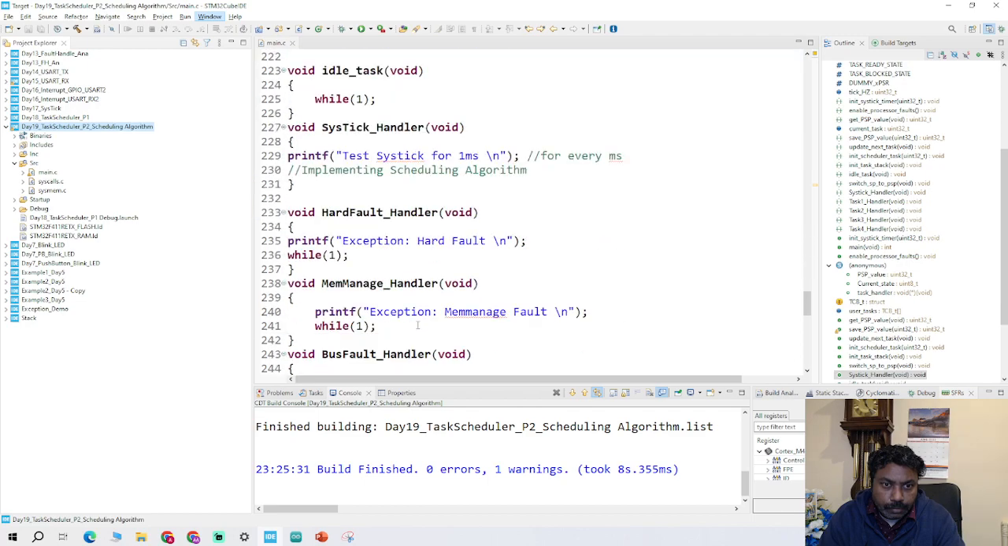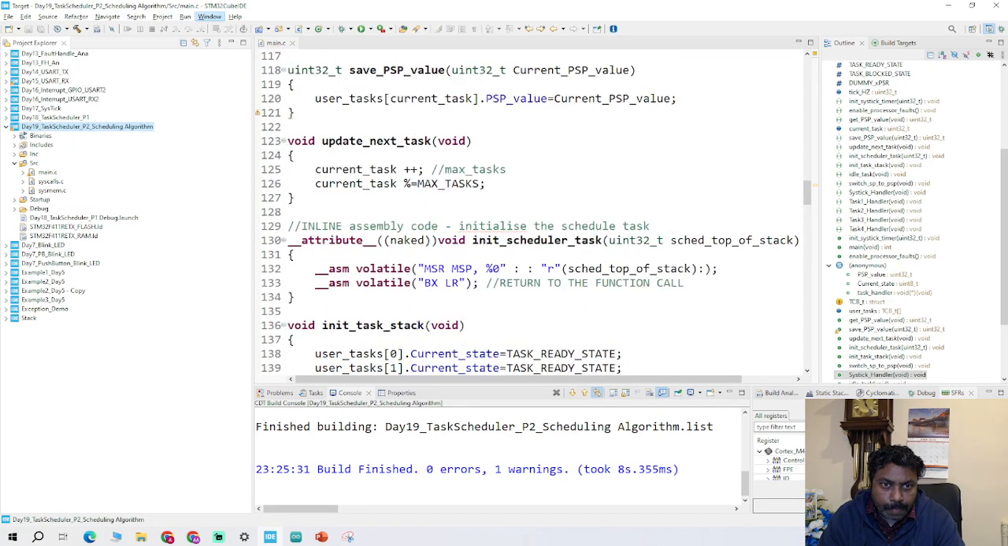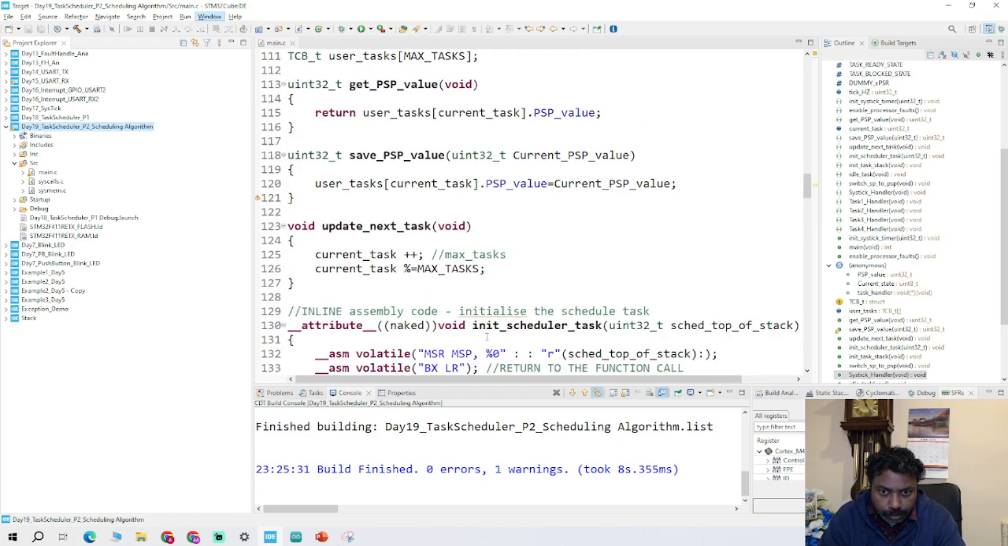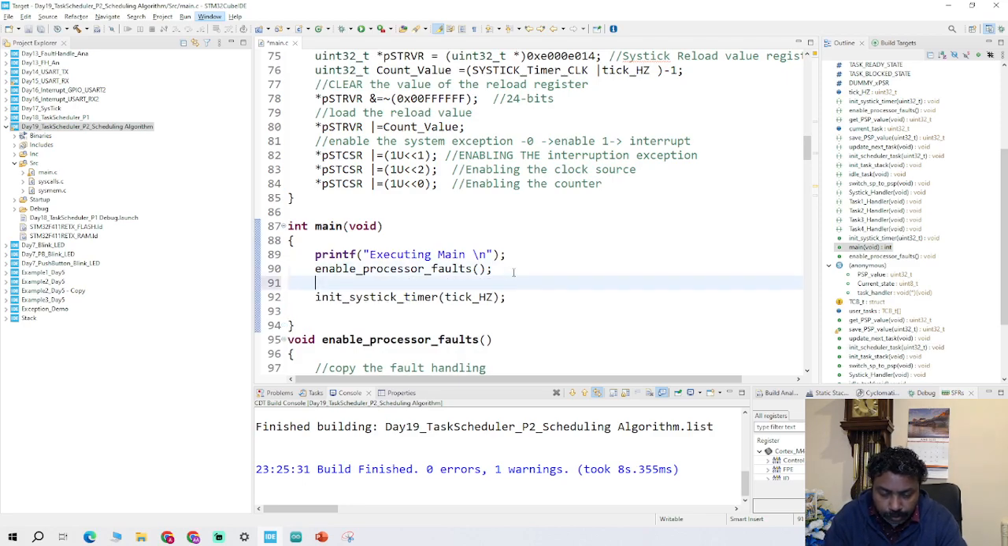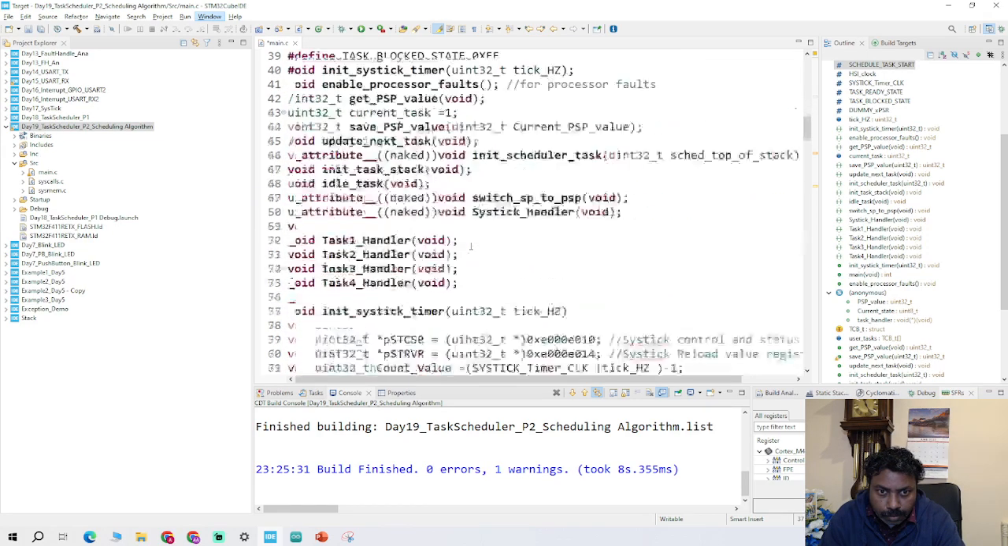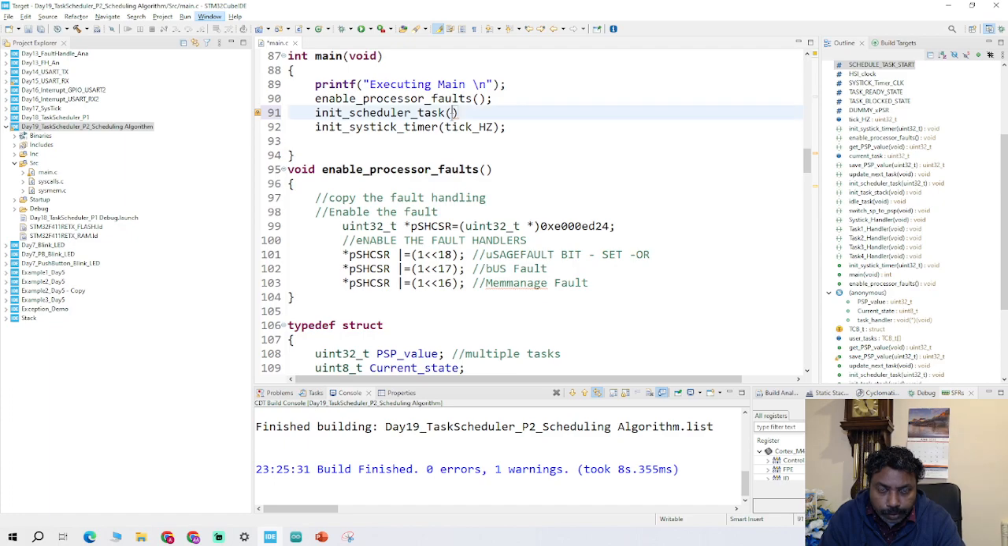So go into main program, task handler, void update, next typedef void. Okay, so now we need to enable and call all those functions that we just wrote. The first step, you need to call the initialize task, init scheduler task. You need to call that function after the processor fault, with the schedule start stack, because this is where the scheduling starts. Call that function into the scheduler tasks.